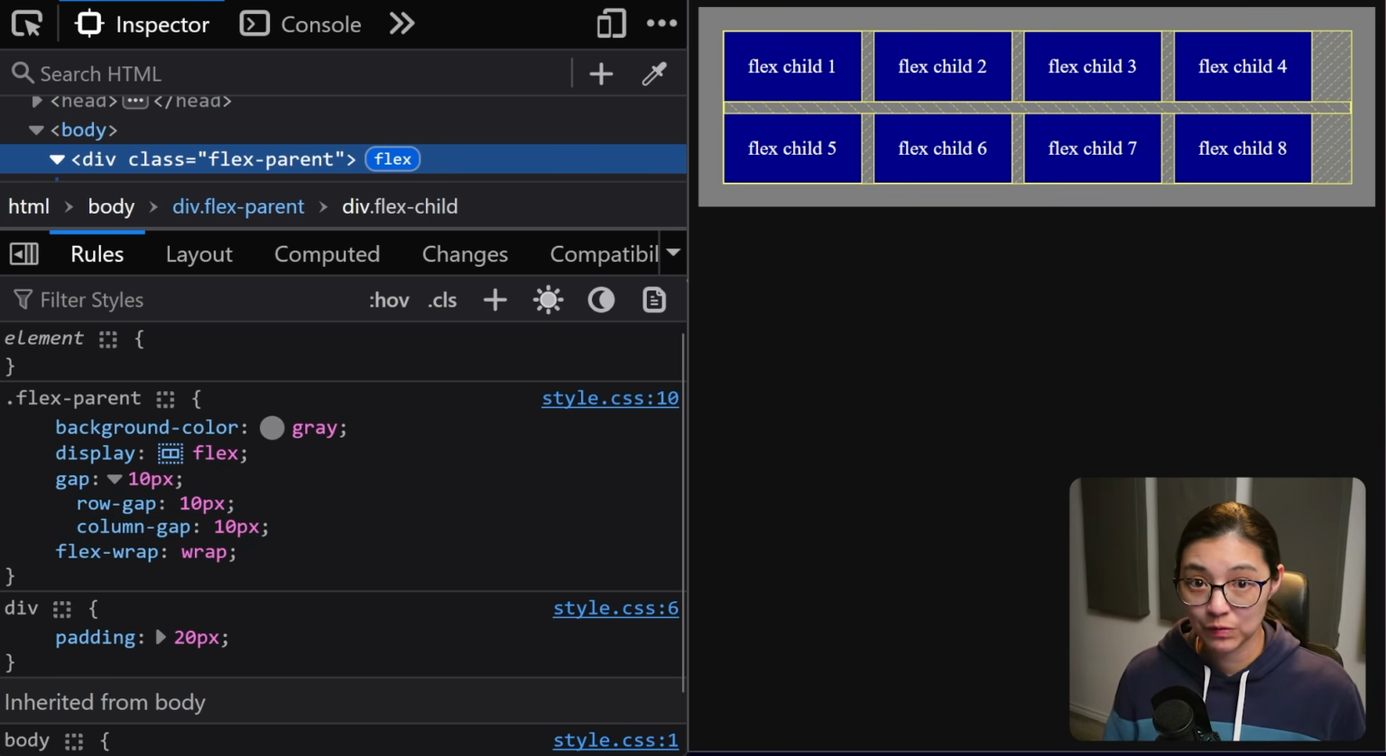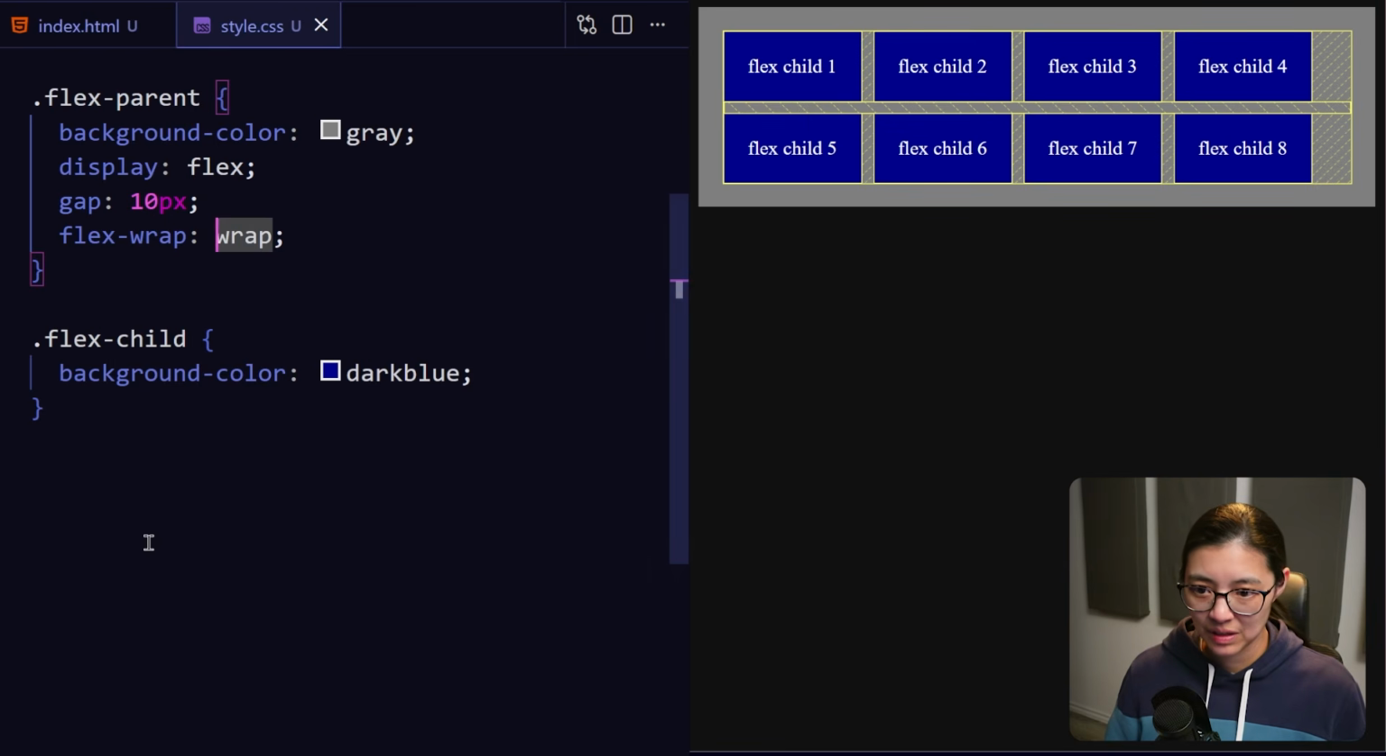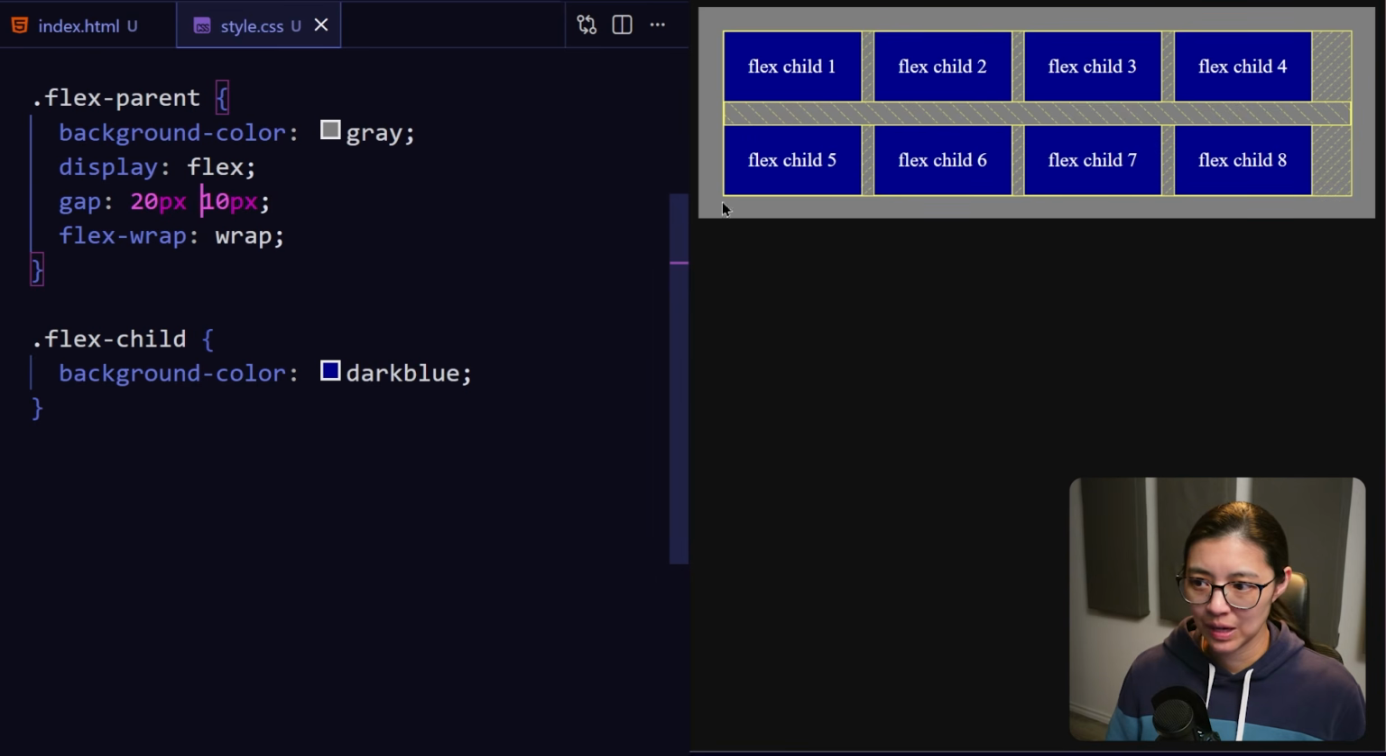So let's say we wanted to have a different amount of space, let's say 20 pixels of space between the rows, we can add 20 pixels to gap. So now we have 20 pixels of space between the rows, and then we still have that 10 pixels of space between the columns.